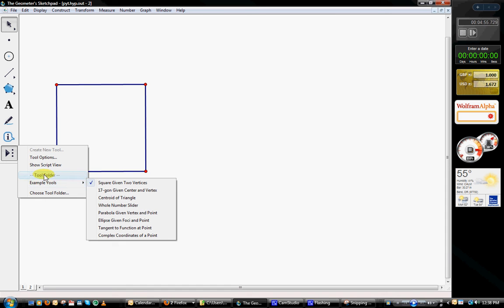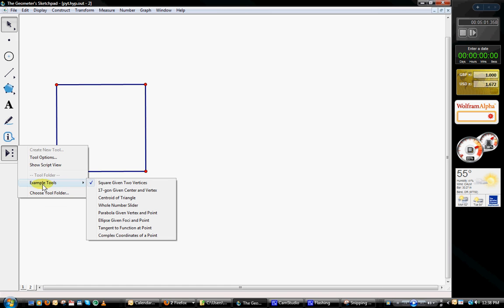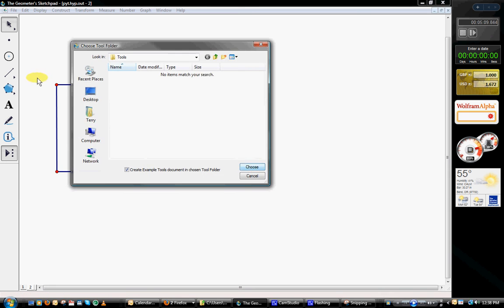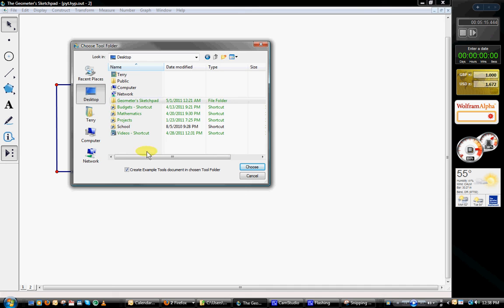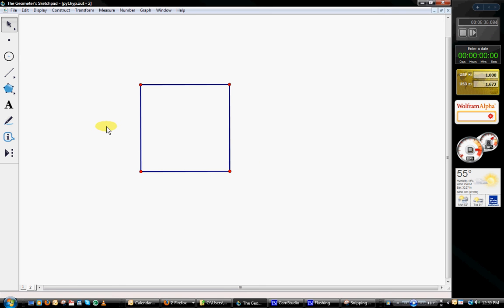And if this example tools option is grayed out, as my tool folder is grayed out here, if that is grayed out in your version of Sketchpad, you just have to go here to choose tool folder and select the place where you want your tools to be stored. I keep mine on my desktop in a folder called Geometry Sketchpad, and then a subfolder called Tools. So anyway, I don't need to do that. I've already built mine, but that's how you would build yours.